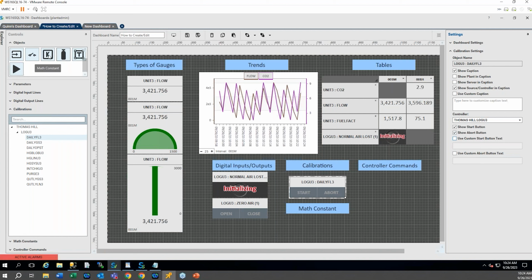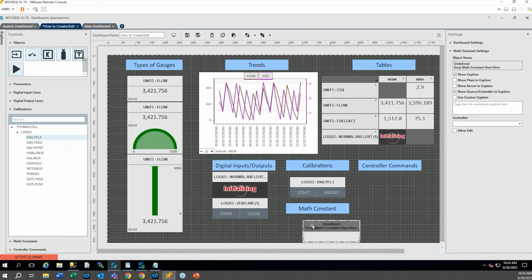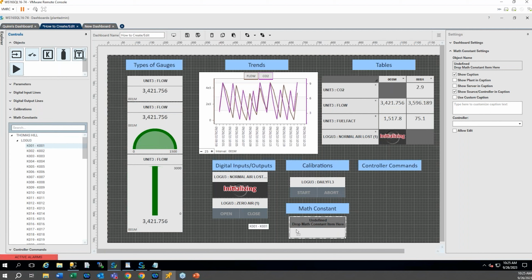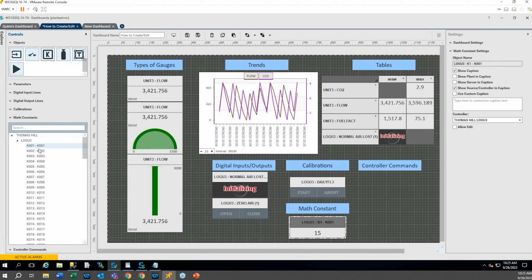For math constants, it's the K constant. If you pull a drop, like everything else, it's going to be an undefined. If you pull from the object, you then would need to go to the math constants drop down, your specific constant, and then drop that on top. And the same thing, if you pull from here, it's going to default to this option. The settings are going to be the same as the rest on the right.